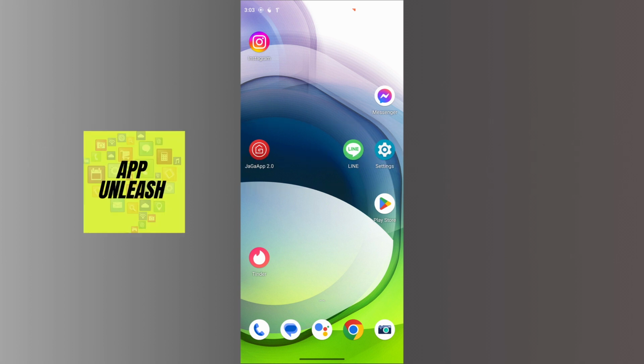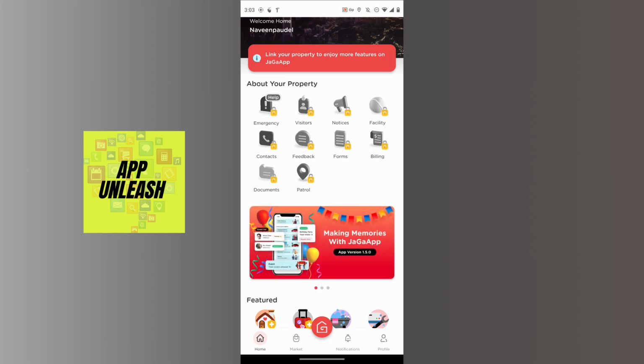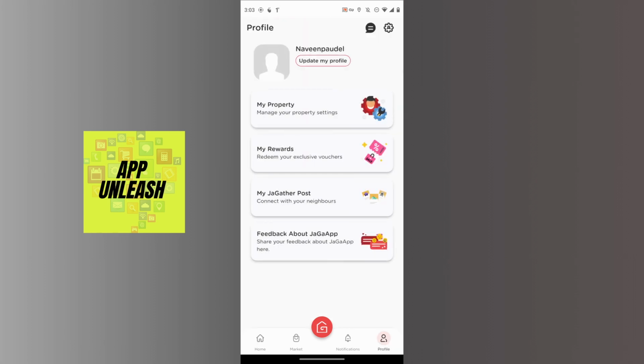So let's get started. If you want to change password in your JaGaApp, what you can do is just open up your Jaga application. After opening up your JaGaApp application, you can tap on the profile icon which is on the bottom right corner of your screen. Then tap on update my profile which is on the top.